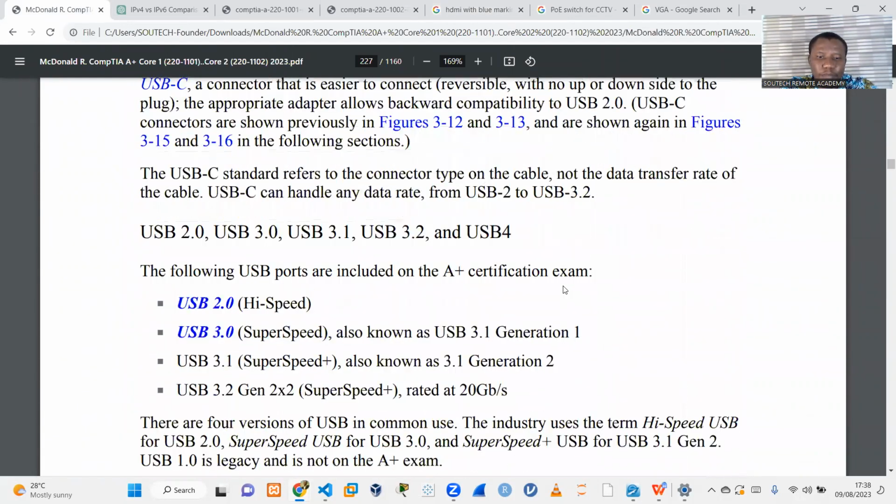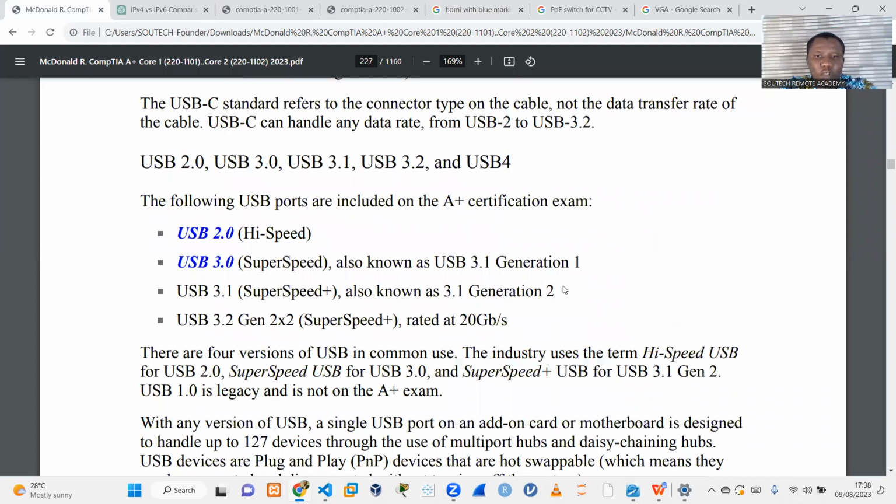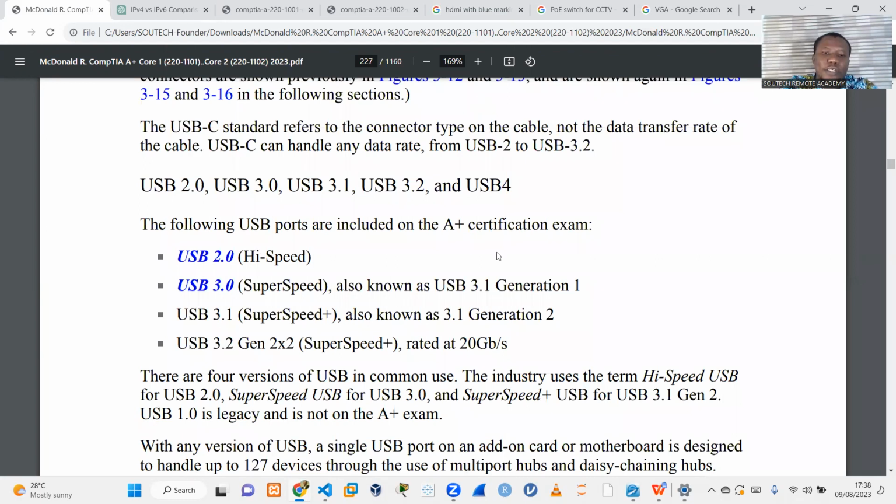Then USB, different speed, 1, 2, 3, up to 4. So the different generations have to do with the speed. Different generations have to do with the speed.